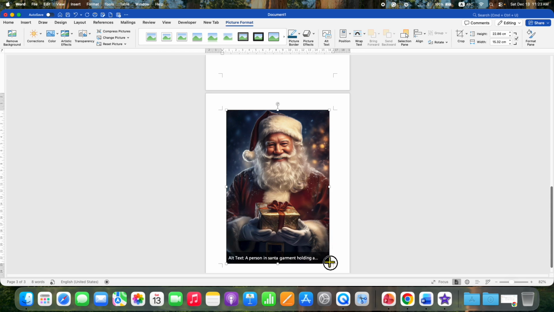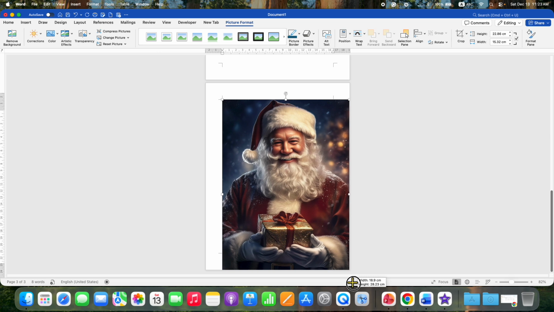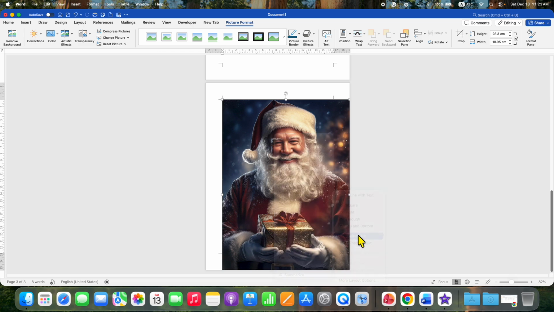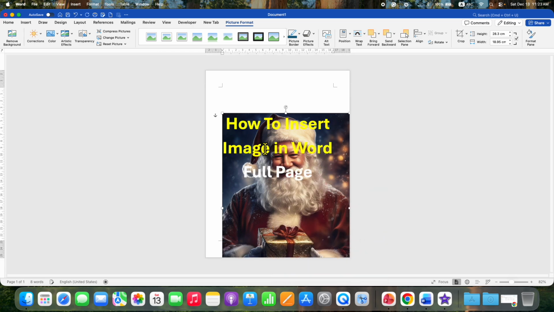If you try to stretch this image, as you can see, you can stretch it but cannot move it to fill this area of the page. So to fix this problem, you need to right click on the image, go to Wrap Text and then select the option Behind Text, because we want to have text in the front of the image as well.